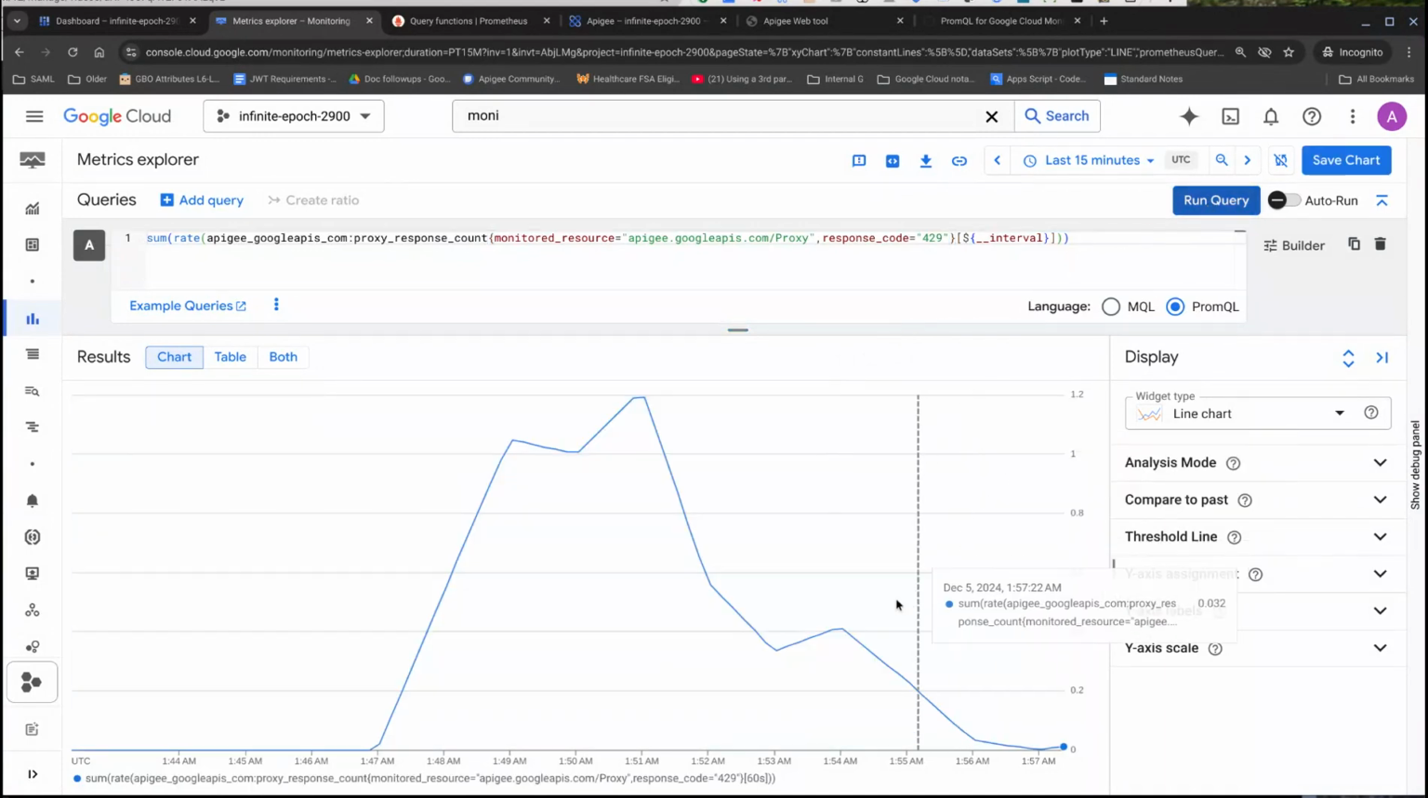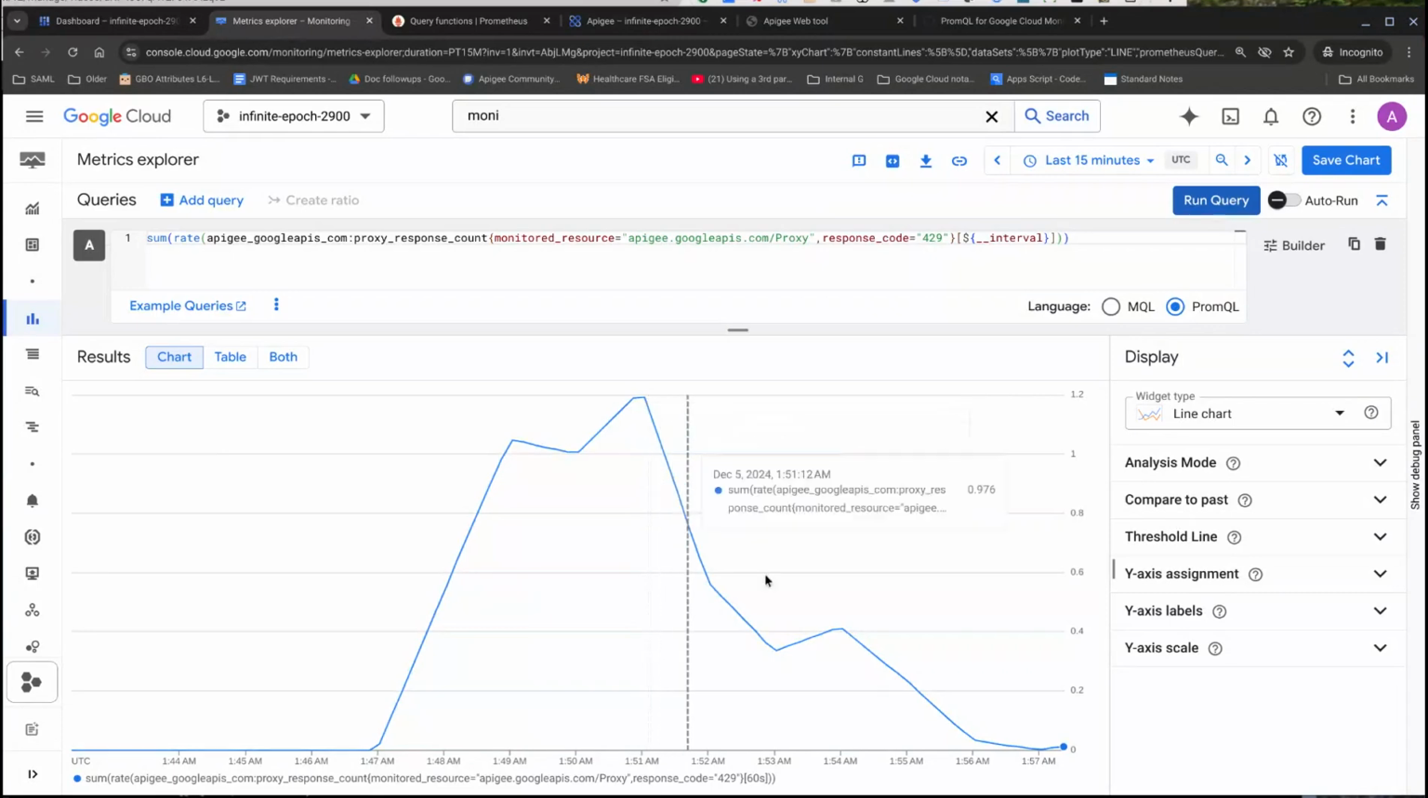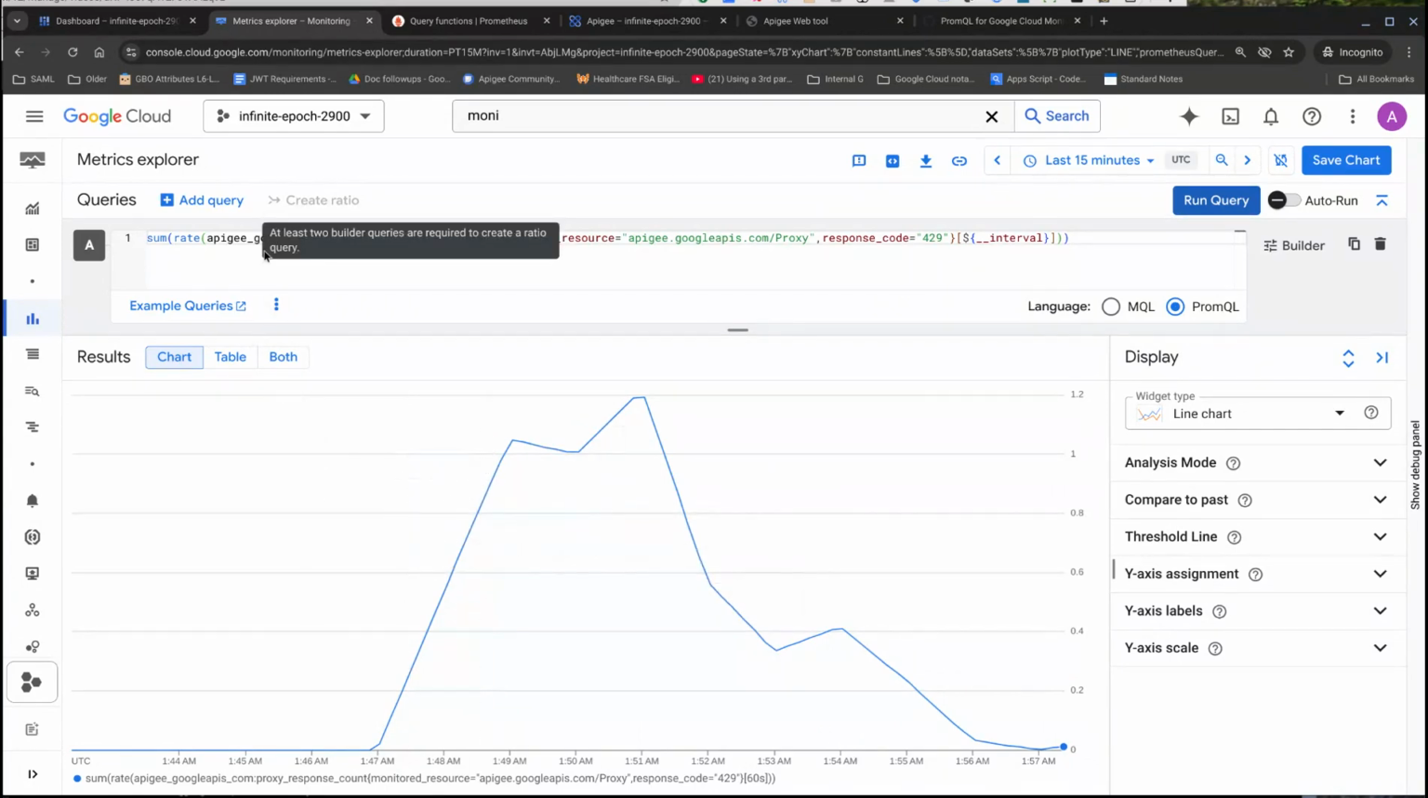Run that query, and we'll see a different one. So that peaked around 1.2 per second a few minutes ago, and has declined since then. Okay, so this is Prometheus query language. And it's probably not familiar to you unless you've worked with Prometheus before. So let's just take a few minutes to explore it a little bit.